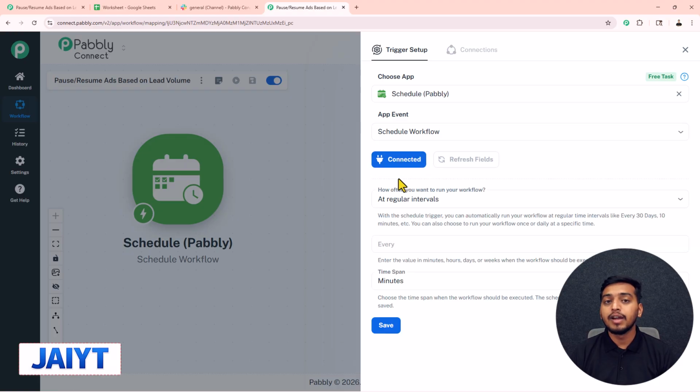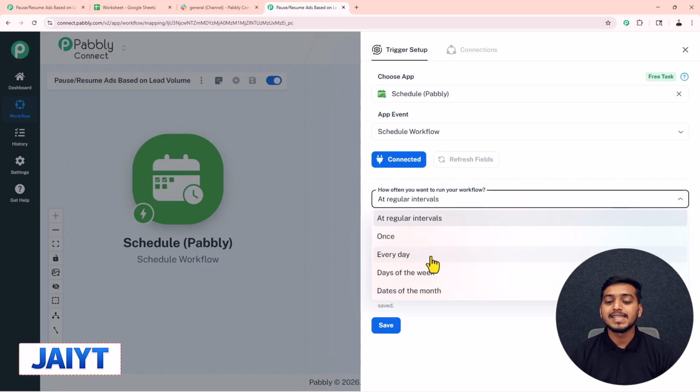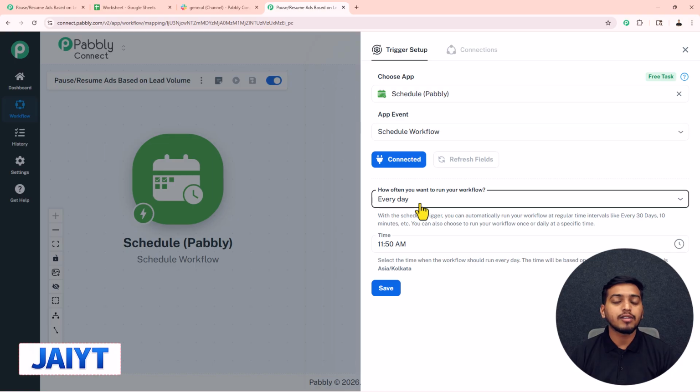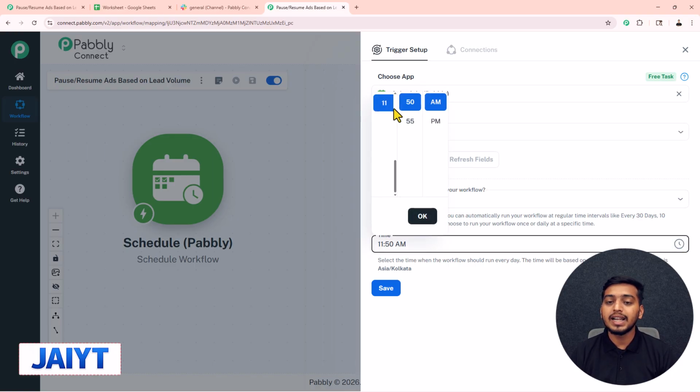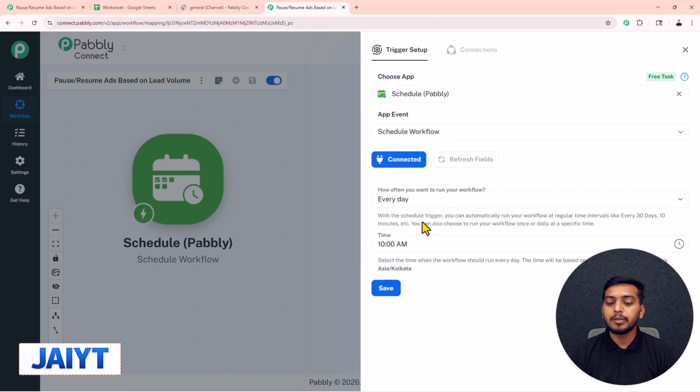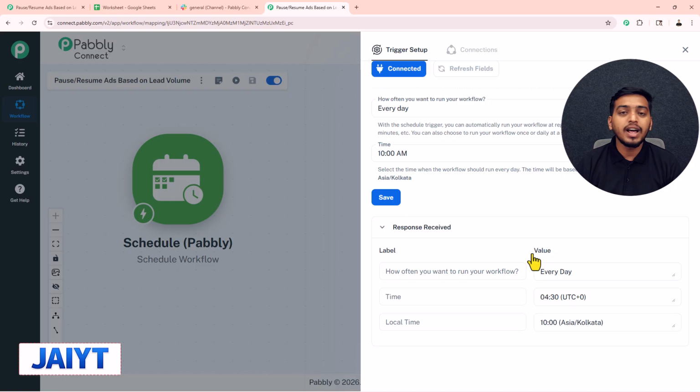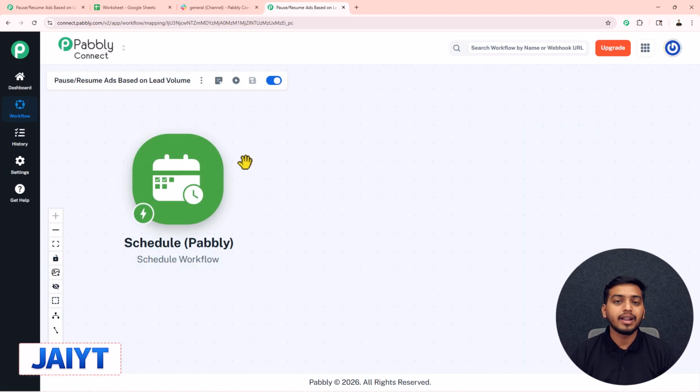In here, we have to select these 3 fields. First of all, for this first field, how often do you want to run your workflow? From here, I will select this every day because I want my workflow to run every day at 10 a.m. Now from this time here, we will select our time as this 10 a.m. So you can see I have selected this 10 a.m. as my time. Now I have to press this OK button, then click on this save button. You will see instantly we have received our response and our workflow is scheduled every day at 10 a.m. Asia Kolkata time. So this means that my trigger is all ready.